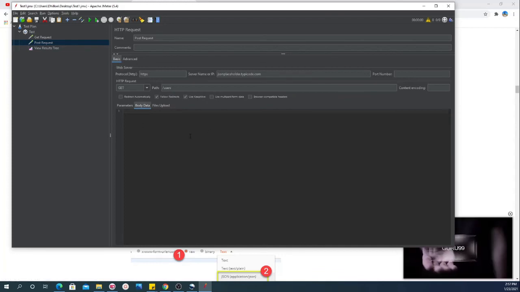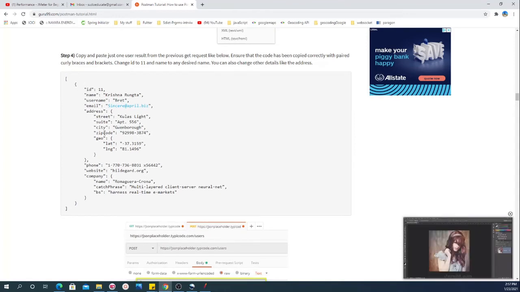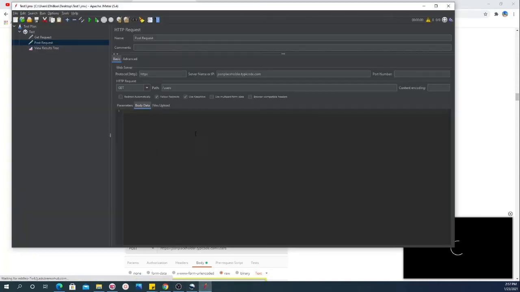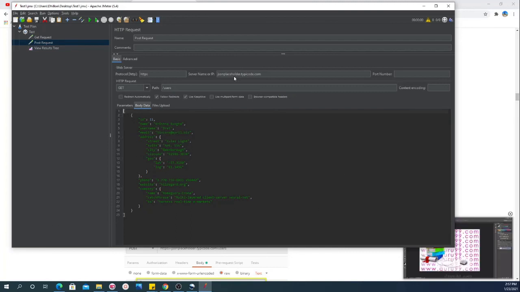In the body, it's going to be a JSON formatted raw body. So this is a raw body. Over here you can see it is a key value pair as well. It's ID and the value of ID is 11. So let's take this, copy this, and paste it here. Save it. So now we have protocol, server name, path. We have to change the method. The method is a POST method, and we have the body of the request as well.